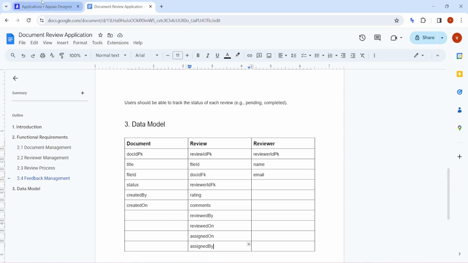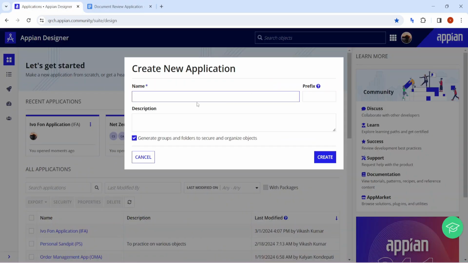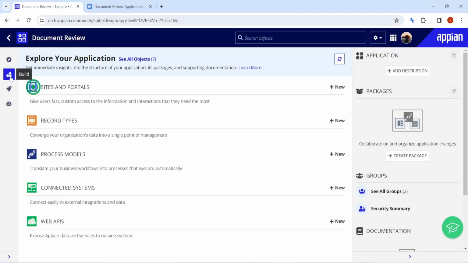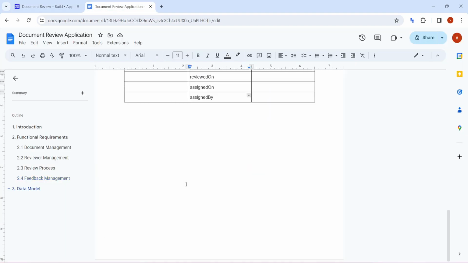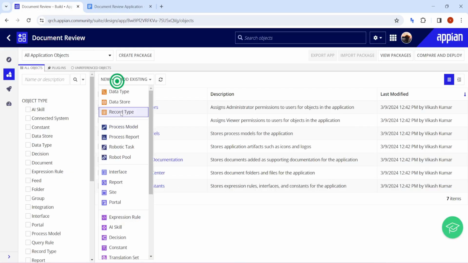So now let's go on and create a new application. Let's hit on the new application, and here we will write document review, that's it, and hit on create. Now our new application has been created here. So now what we will do, first step in any application whatever we are going to see here is that we have to create records, or for the tables, so the table will automatically be created. So we will go and start to create a record type.